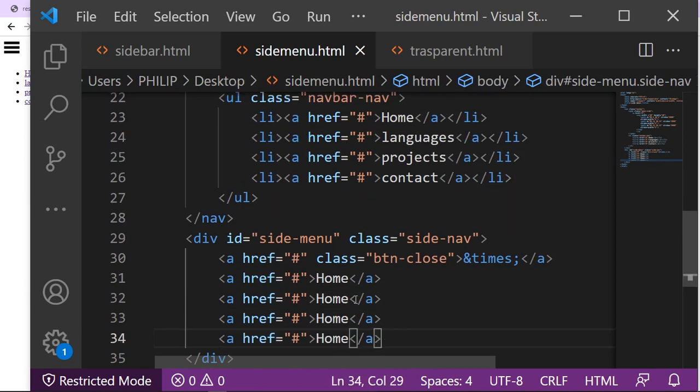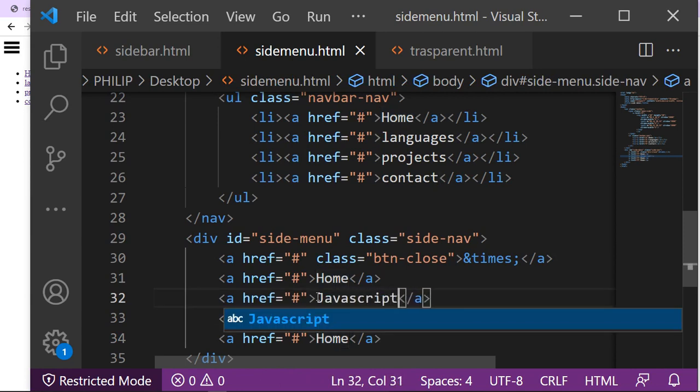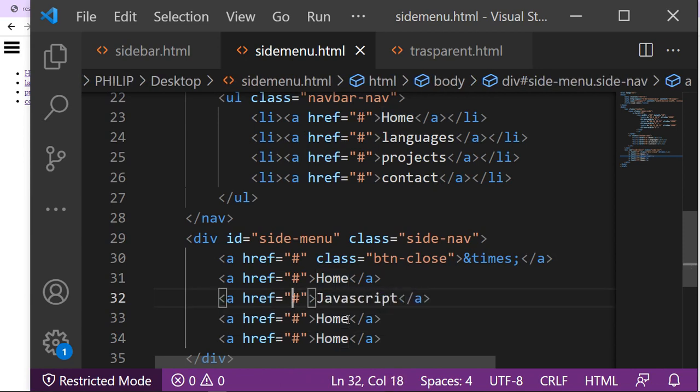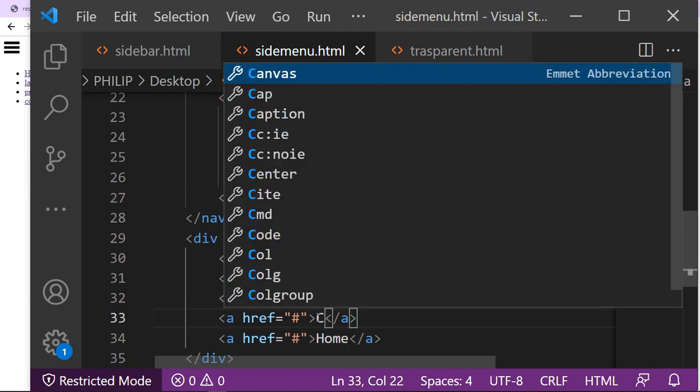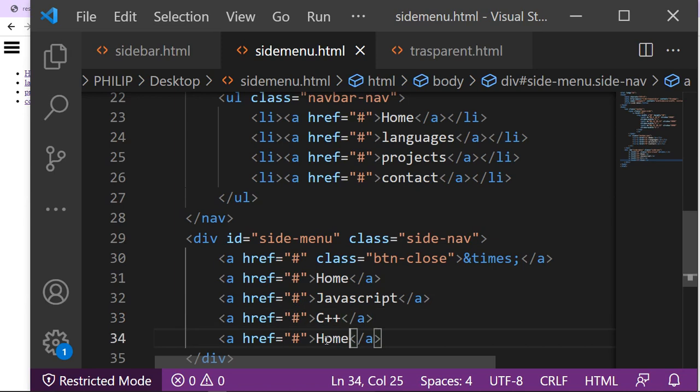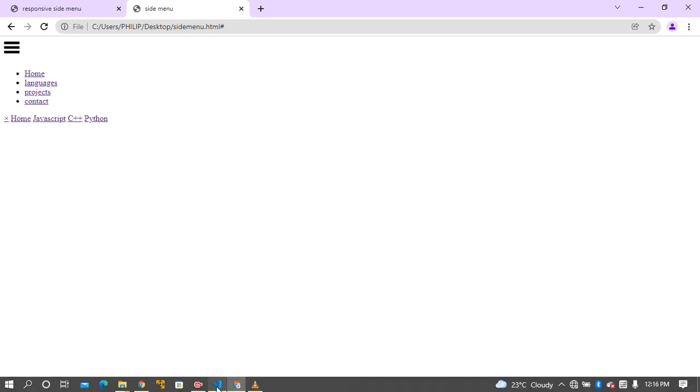So you can have JavaScript, can have C++, can have Python. Right, if you just refresh, see, now we have this one, we have the close button, we have the menu for this side. Right, now let's continue and write.